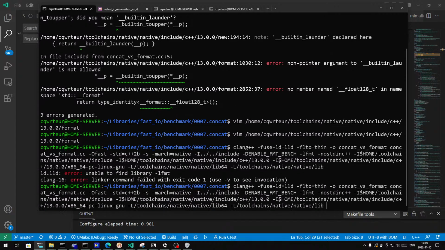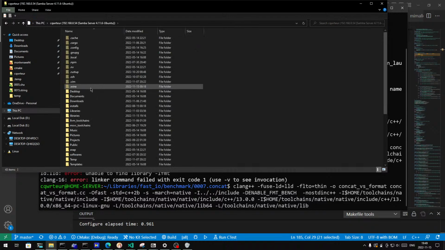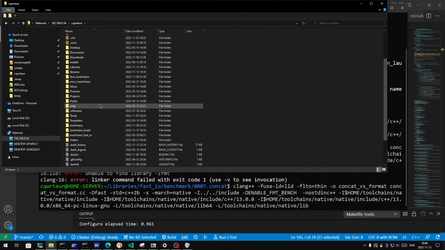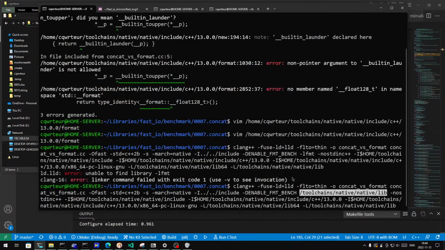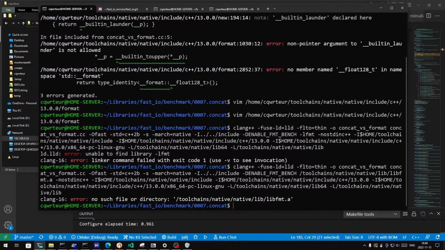But it cannot find FMT. Okay, if it cannot find FMT, then we have to manually link it, which is not good for sure, but you don't have a better solution either. Native one, yeah, we could just put here and put lib fmt dot a.